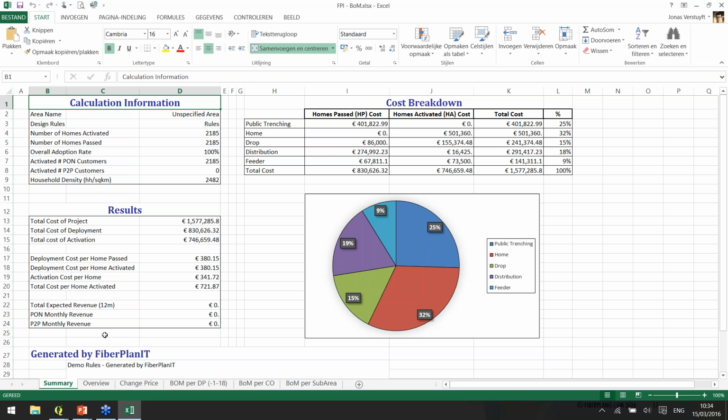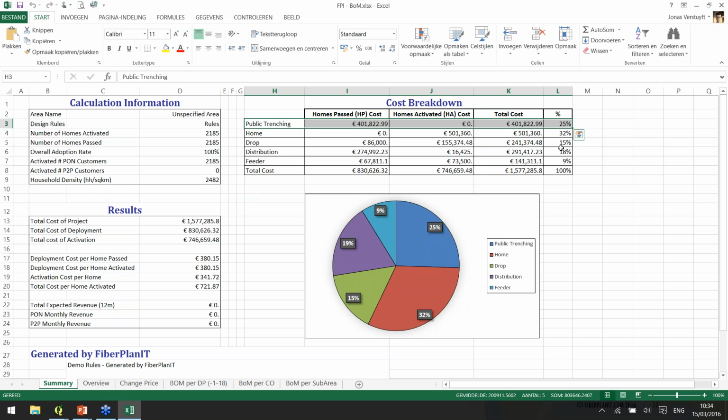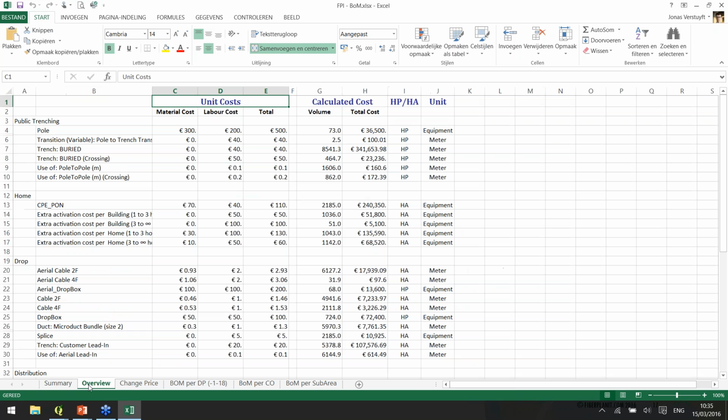So we have an overview of cost information, cost per home passed and home activated of the area, and also a breakdown per layer of the network in terms of costs to pass a home, for the deployment, and also to activate a home. And we have a detailed breakdown of the costs per type of equipment as well.